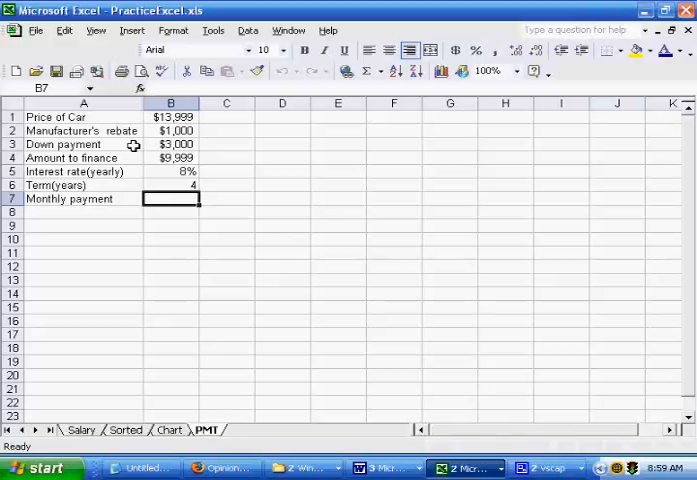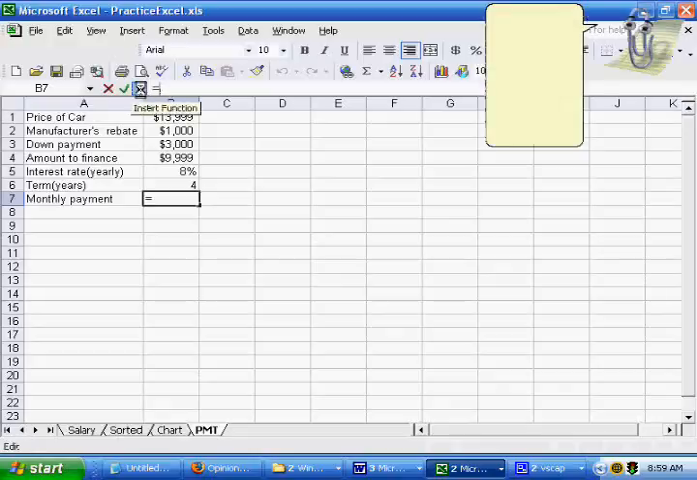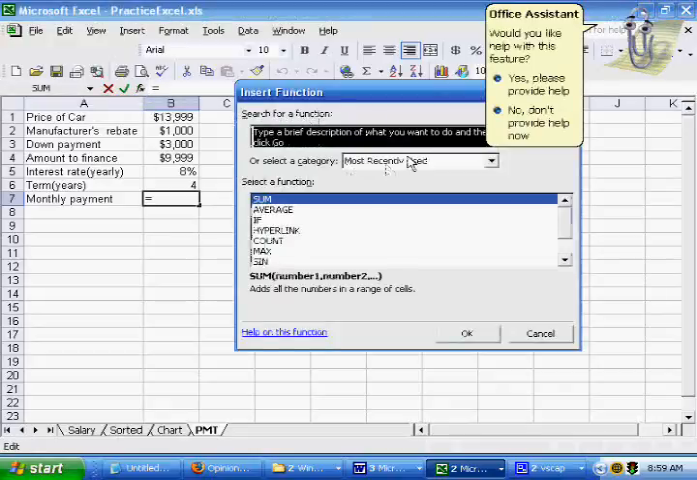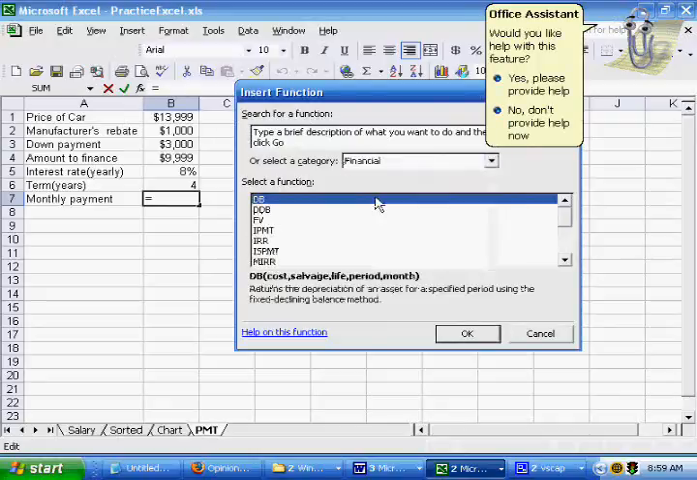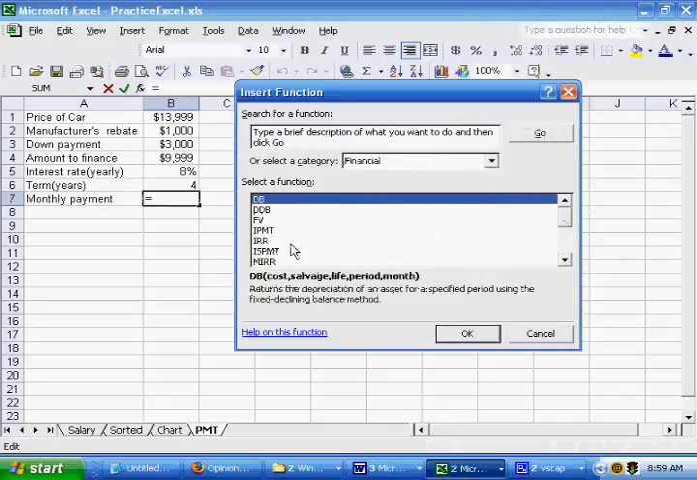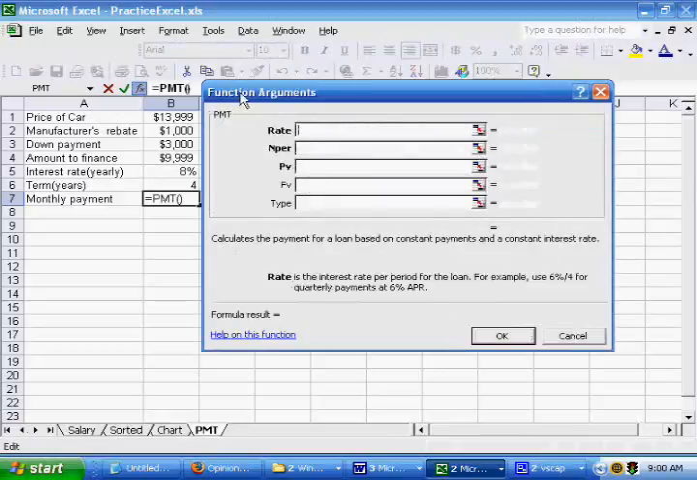This is probably complicated enough that it would help you to click on this insert function, so I'm going to do that for you here. And we're going to choose financial functions, and scroll down within financial functions until we find PMT, and then we click OK.